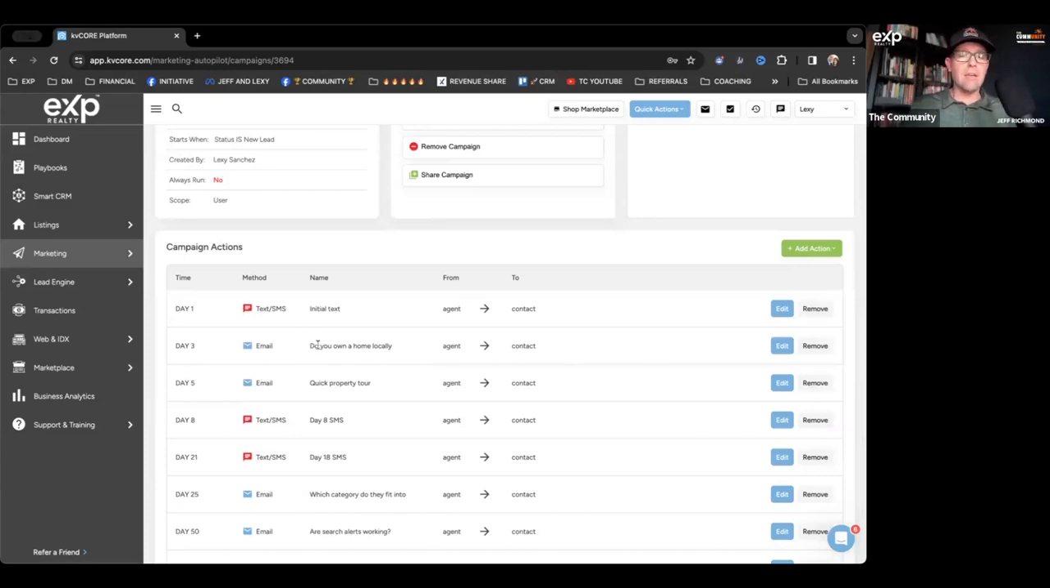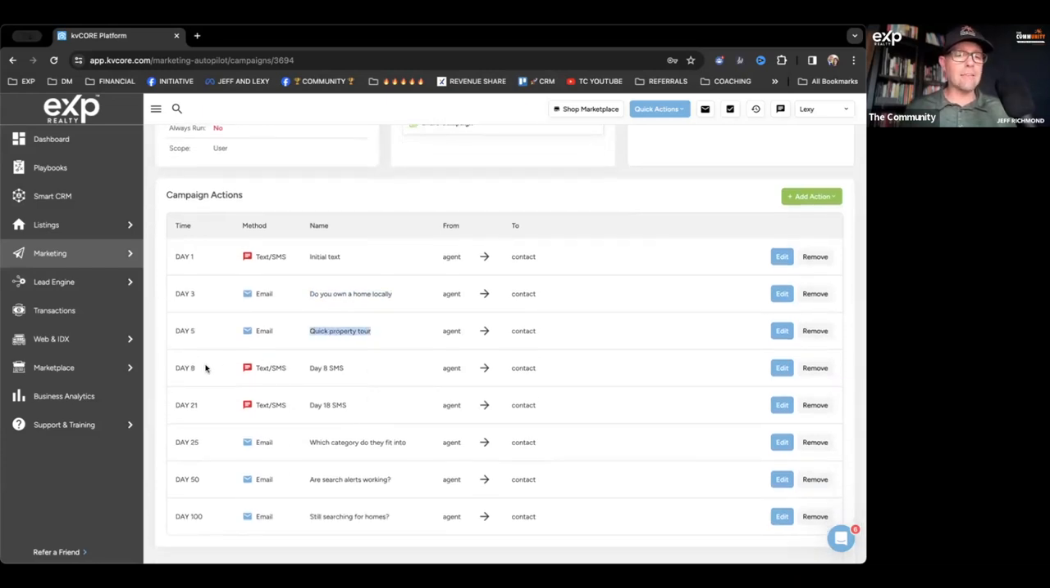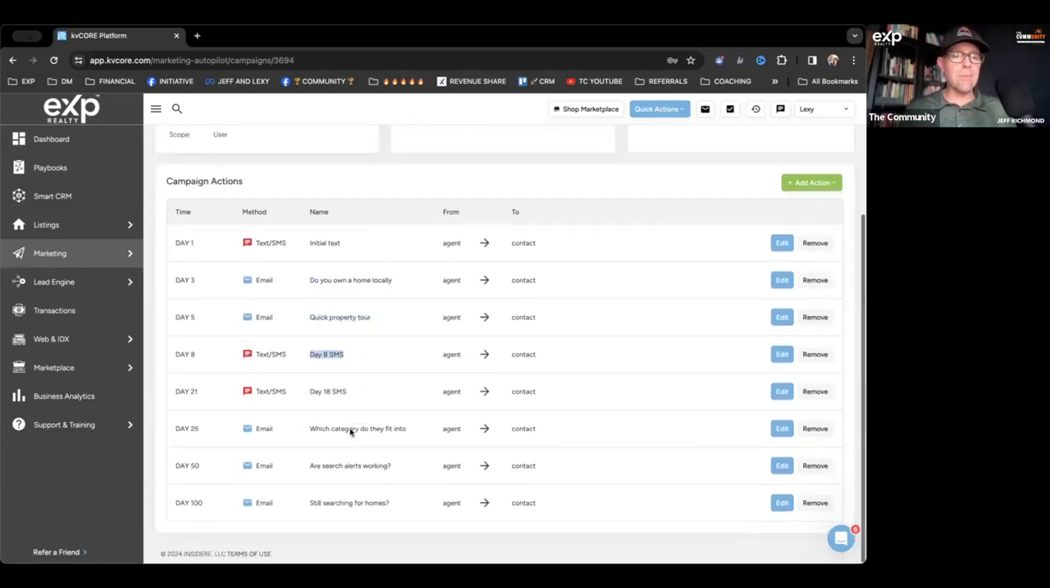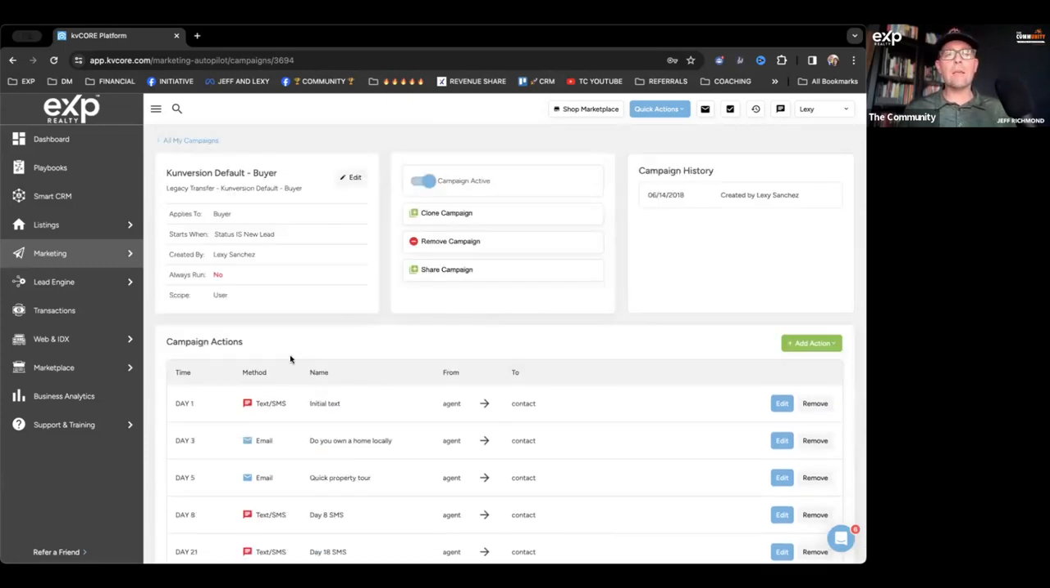Then it's going to say, do you own a home locally? Why? We're trying to find out if the buyer is also a seller. Quick property tour. We're trying to get contact. Day 8, then we send them another text message. Day 21, another text message. Day 25, another email. Day 50, another email. Day 100, look at that. We're going way out in the distance, over 3 months later. Why? Because we want to stay front of mind with this person. You can even tell this to trigger other campaigns after this campaign finishes running. But at a bare minimum, I wanted you to know about this one.